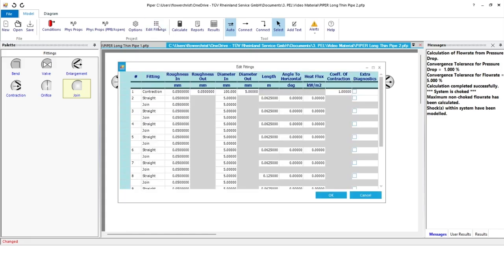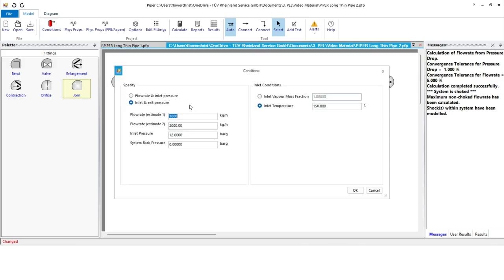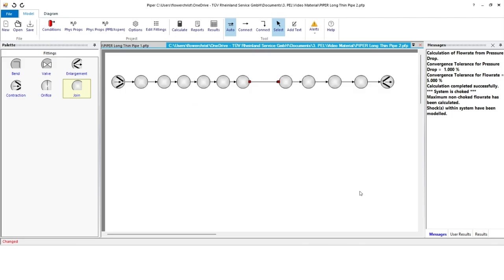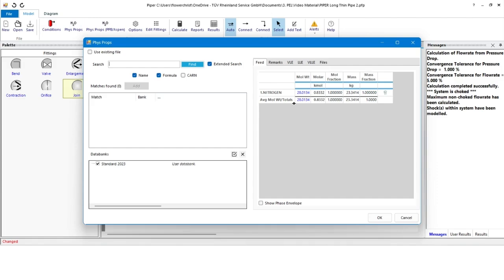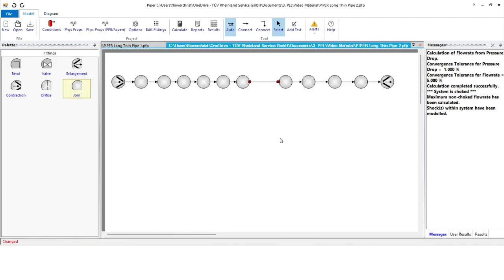There's a way of checking that. If you click the edit fittings, you can see all these lengths here, and you can add all these up, and I'm sure someone will do so on screen. Hopefully that equals the right number. But it was half and half, so I'm believing myself that that is correct. So apart from that, the conditions are exactly the same as we had before. 12 bar to atmosphere. We've got our physical properties: nitrogen, VLE is PSRK, exactly the same.